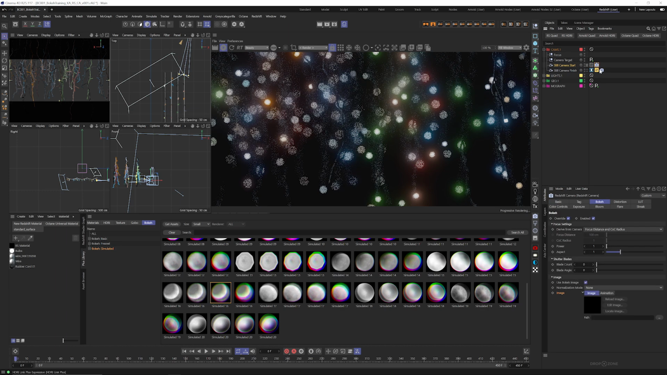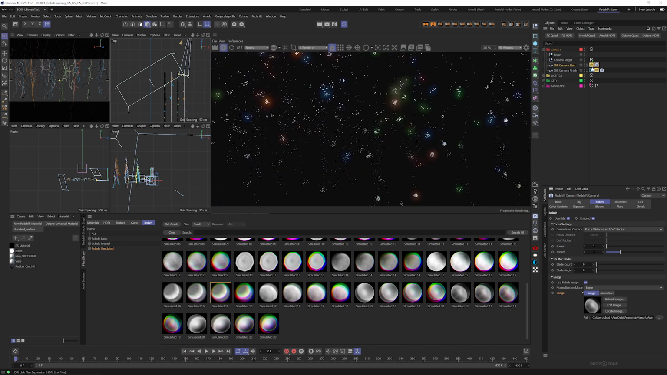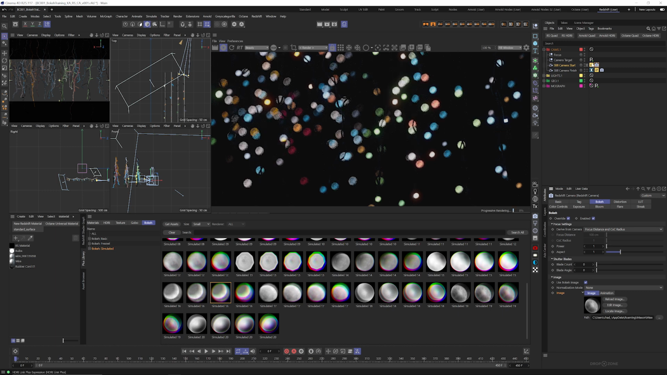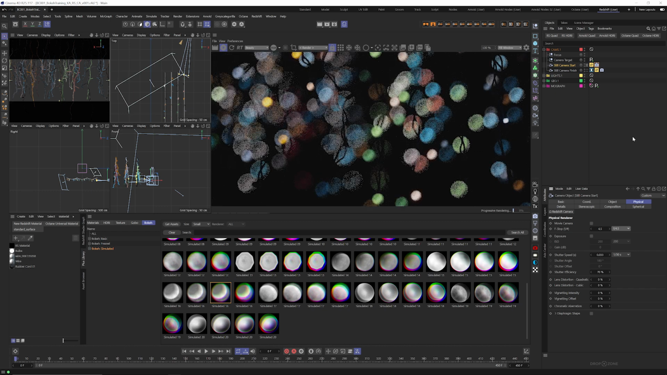So let's grab our Redshift camera tag, and under bokeh image, let's just drag the word image up onto our HDRI link tag and let go. And now we have our bokeh map hooked up, and we can see it's even changed here in the viewport. Let's make our f-stop a little smaller so that we can see this a little bit better. Let's do like 4.5. Now we can see that shape a lot better.